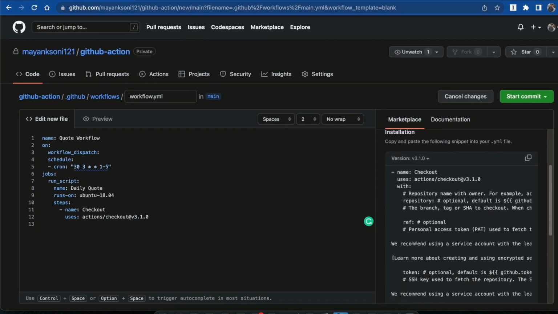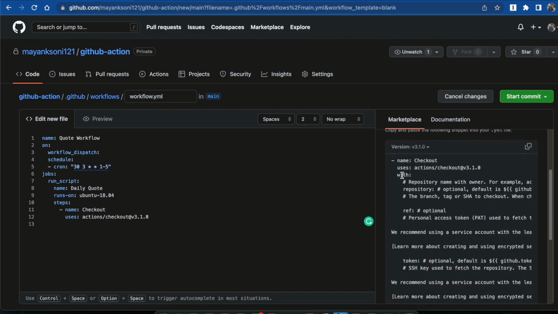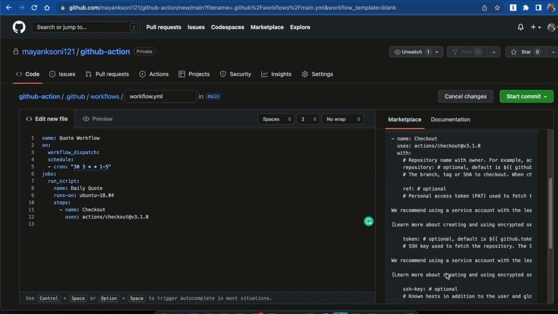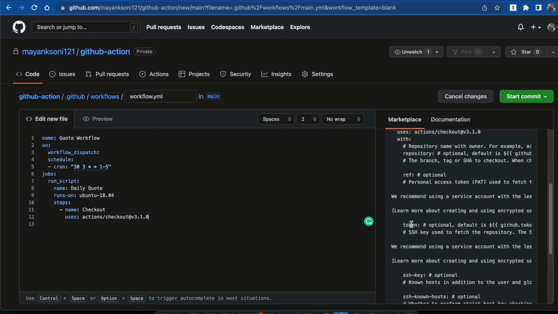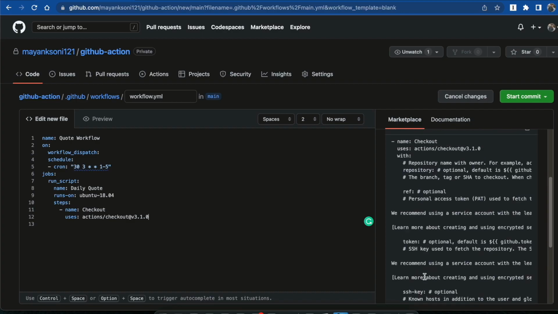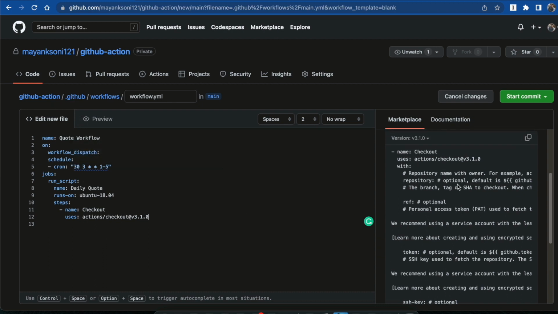Okay, what are these other options that we have? Here it will show, if we go through the token, the SSH key, and the things we need to check out from that particular repository. Since this is our own workflow, and this is our own repository, we don't need all these options. We can skip them and we can just use name and uses.